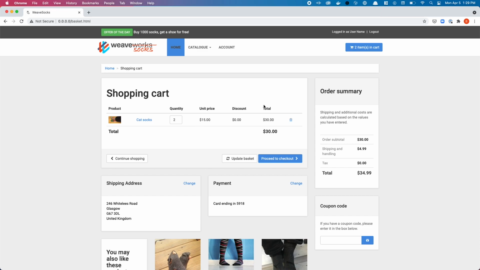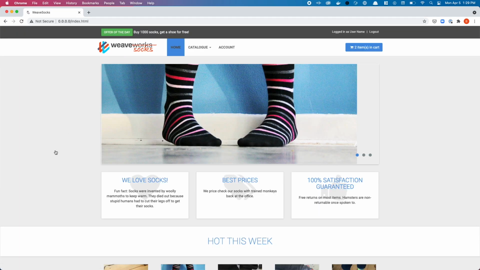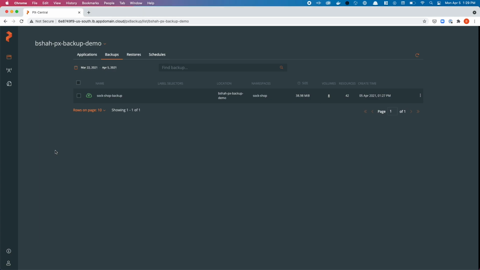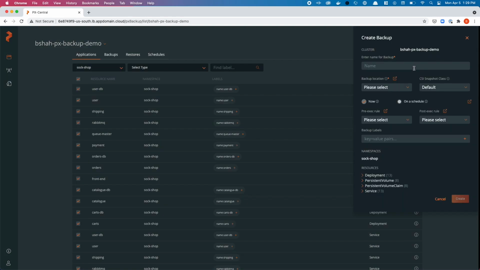So if I am an organization running this e-commerce application, I want to capture the whole state. I want to capture all the databases that are involved. I want to capture all the Kubernetes objects that are involved. So let's leverage PX Backup and create another backup job which captures the latest changes that we have made inside the application. So the order that was placed, the couple of things that were added to the shopping cart.